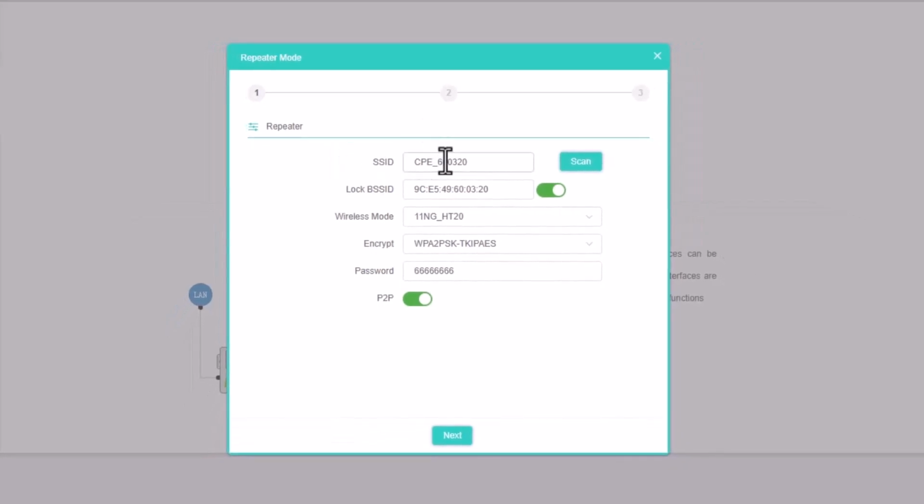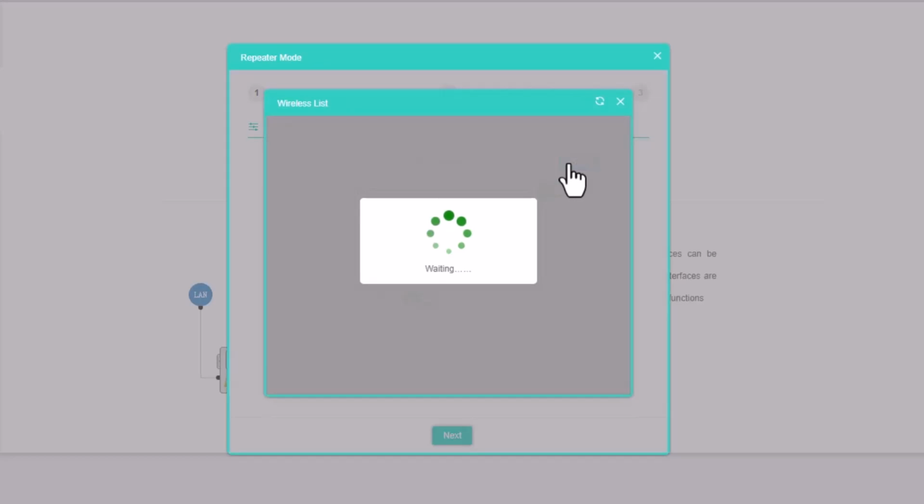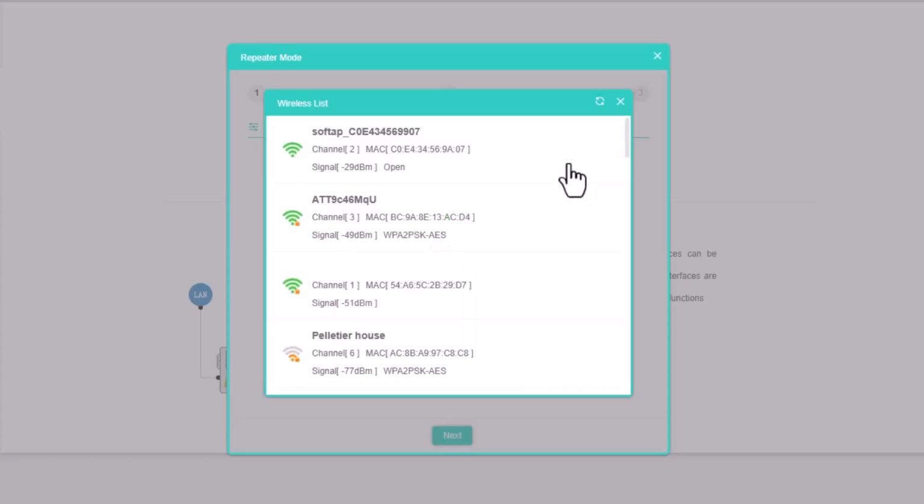Then it's going to ask you to enter the SSID for your Wi-Fi. SSID simply means the name of your Wi-Fi network. It's case sensitive, so make sure you enter it exactly how it's listed. Or you can actually go here and select scan, and then the antenna will search for the list of Wi-Fi networks that are available.